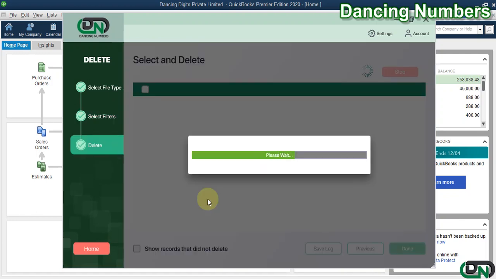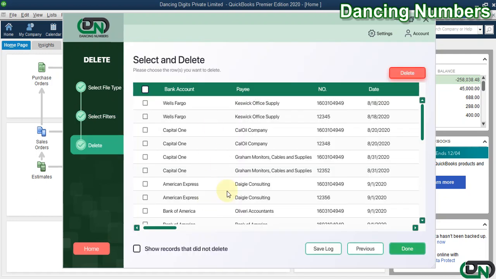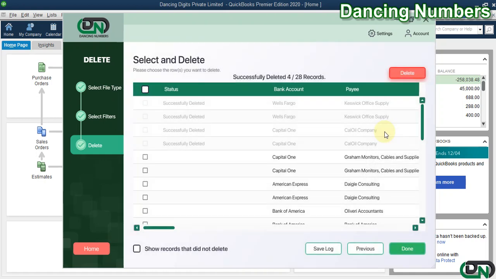Now, based on the filters that we applied, we will get the results on the next screen here. Now, if you would like to delete them all, you can click the box on the top right here, or you can click each one of them, the one that you would like to delete from QuickBooks, and hit Delete. Now the checks that we selected, as you see, have been successfully deleted from the QuickBooks company file.